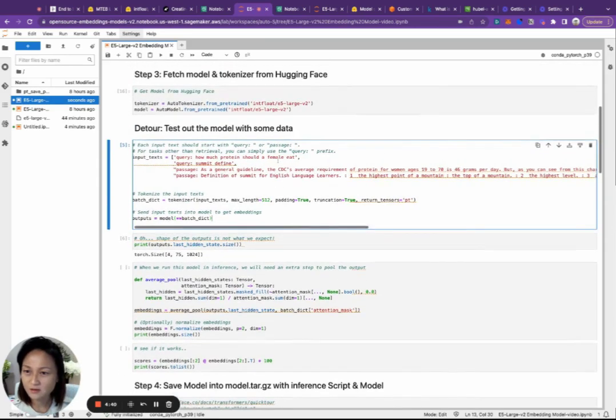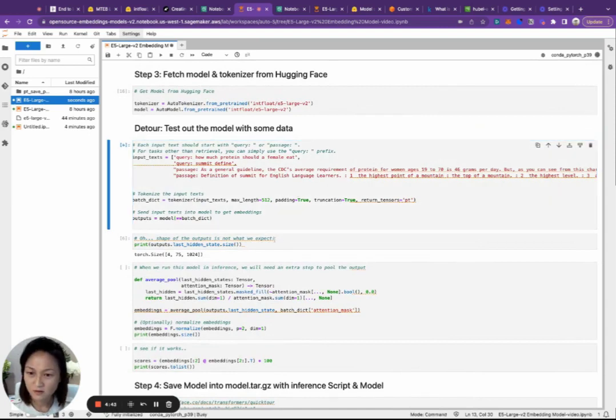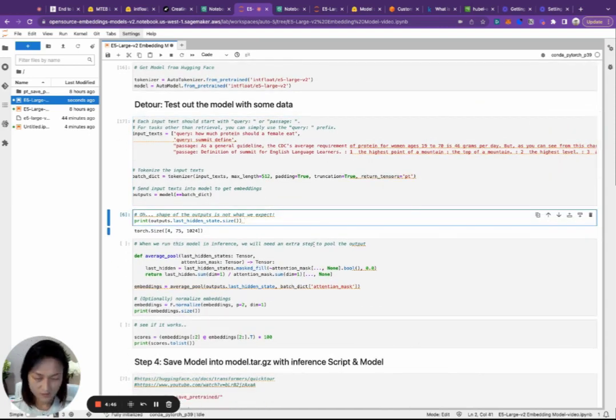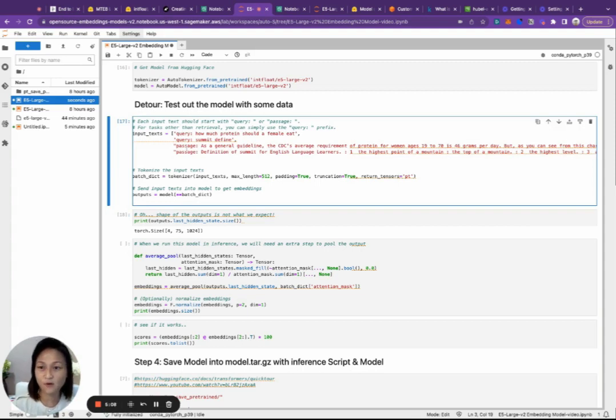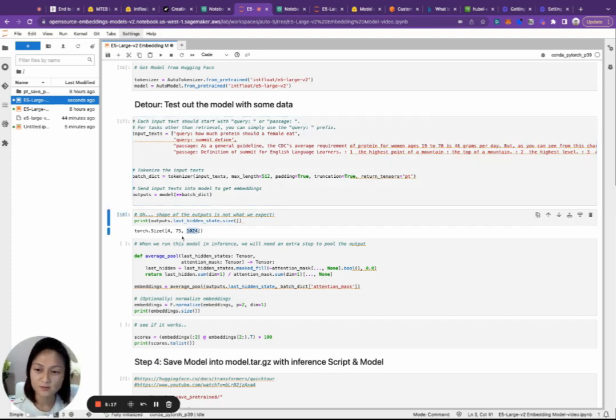Did I run this just now? So we run that, and then let's see what's in the output. You will see that it is a tensor that has a shape 4 by 75 by 1024. We understand 4 because we have 4 sentences, so we would expect to get 4 vectors back. And we know that this embedding model has a vector size of 1024, so this also makes sense. What we expect is 4 by this, but not with the 75.